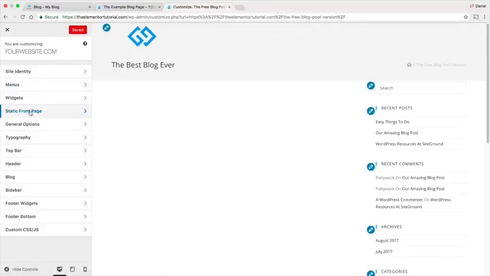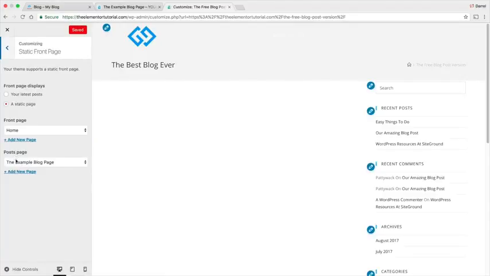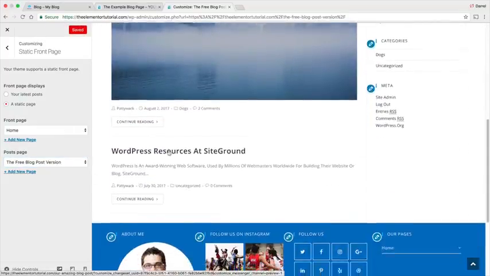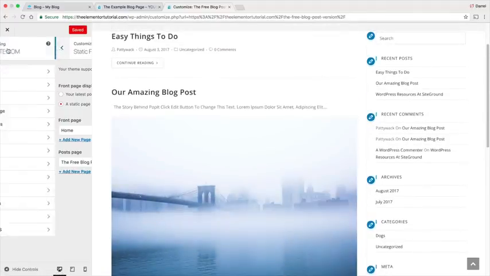All right, and then right here under static front page, you want to select the post page as the free or whatever page that you created. So this is the free blog post version. So I'm gonna go to save, and then your blog post will show up right here. So I'm gonna go back right here.